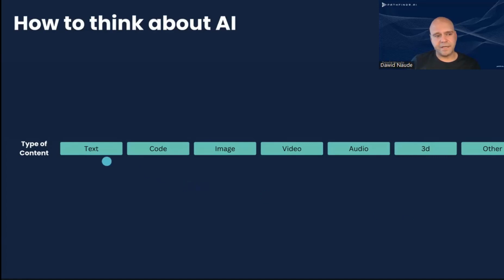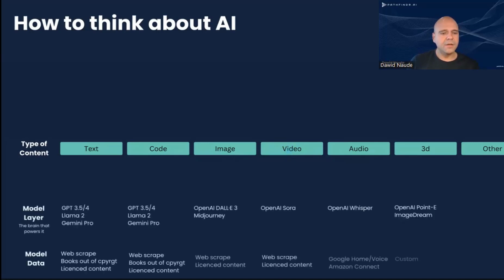So the first layer here is the type of content. It's text, code, images, video, audio, 3D, and other. Other are things like biology, different types of molecular processing, a whole new world in there as well, very specialized. And the rest are getting much better, particularly with video. We saw Sora announced recently, not so relevant for the typical business, but definitely for multimedia production. So you have your type of content.